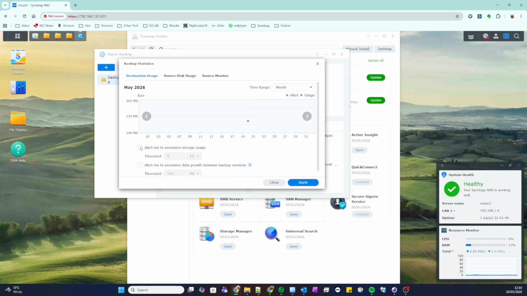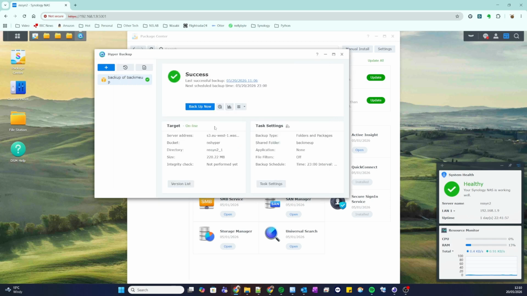Interestingly, we can put some alerts on storage usage and stuff like that. So that's cool. If you're worried about your capacity, you can put alerts on to make sure that if the usage goes up to a certain amount, then you get alerted by it. So excellent job. So that's good.